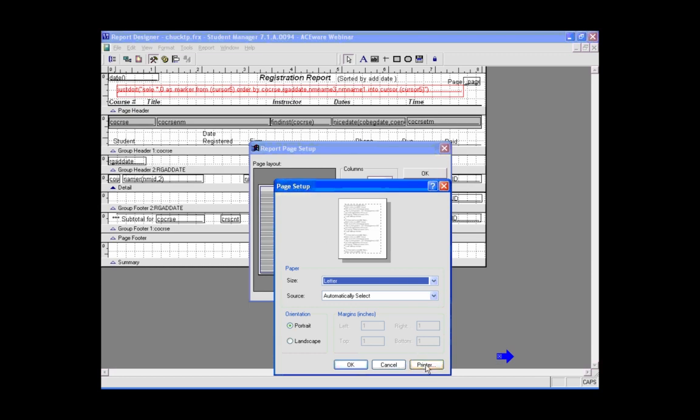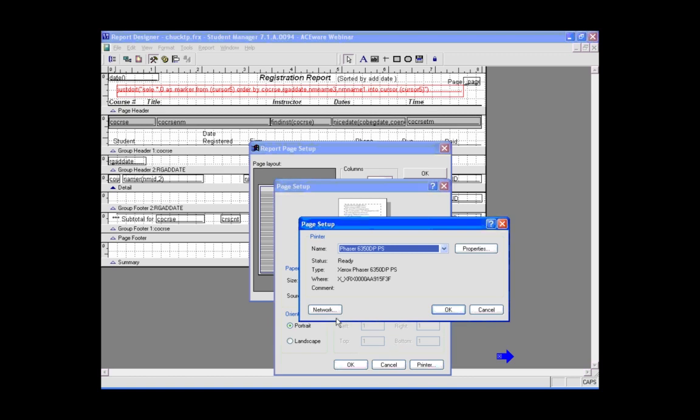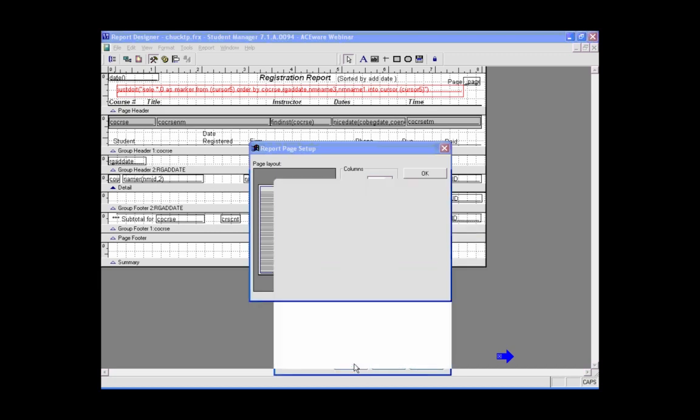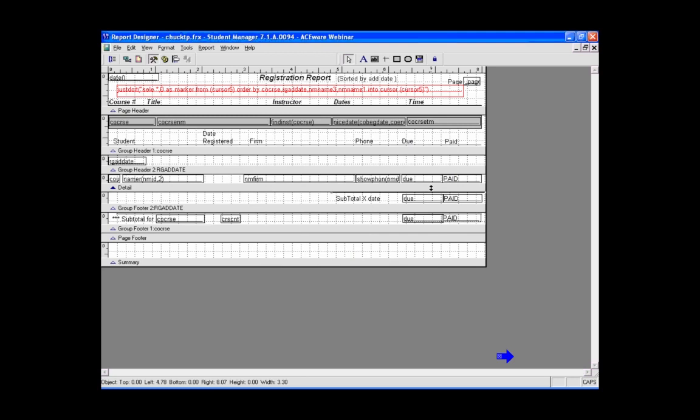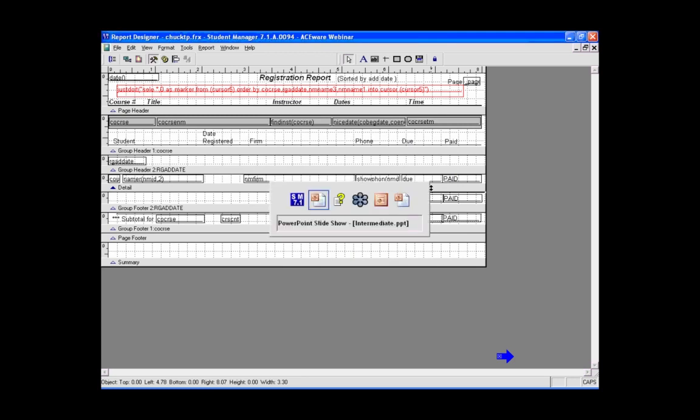Okay. And again, with the printer, here is where if you had a network printer, you could change it to a different printer if they're on the network. Now, I don't mess around with that in my office, so I honestly don't use that very much. Okay, so that is the report setup.